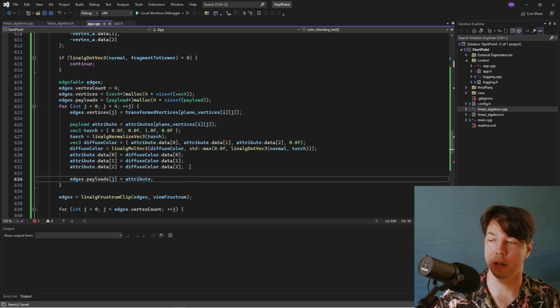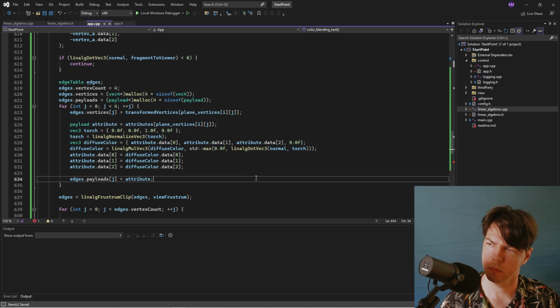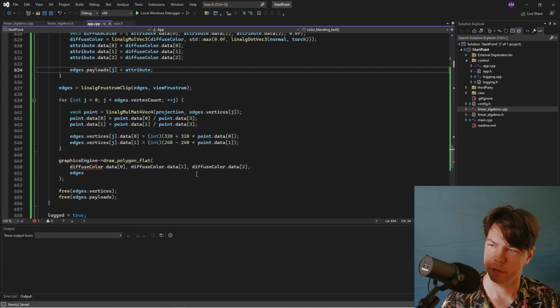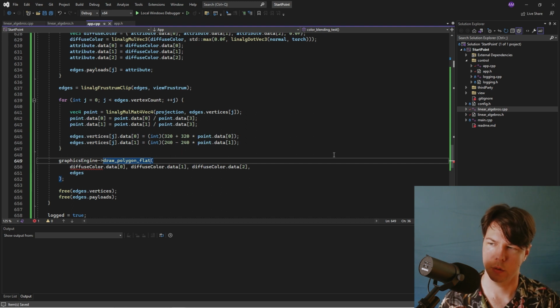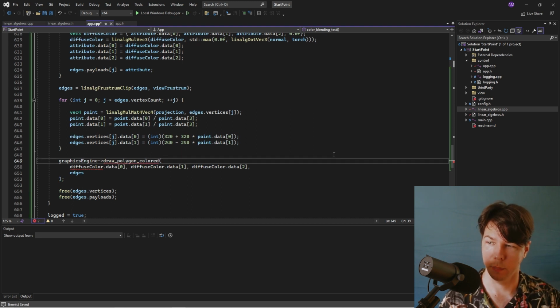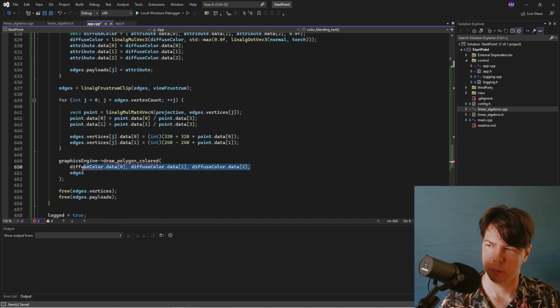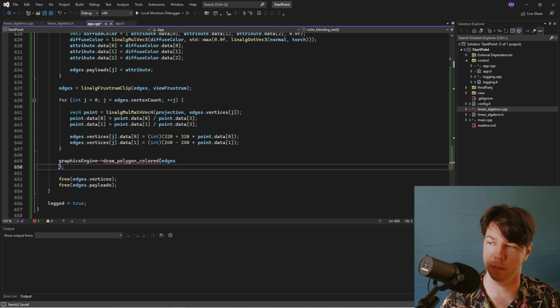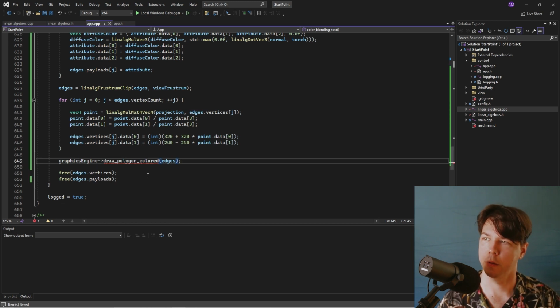Okay, so hopefully you can see we can do all sorts of per vertex operations, and then just load them into the edge table and it will handle them. So that's all loaded in. Okay, so now I want to change this. I'm going to say draw polygon colored will be the name of the function. And what we'll take is just the edge table, because that includes not just the pixels, but the attributes that we need.